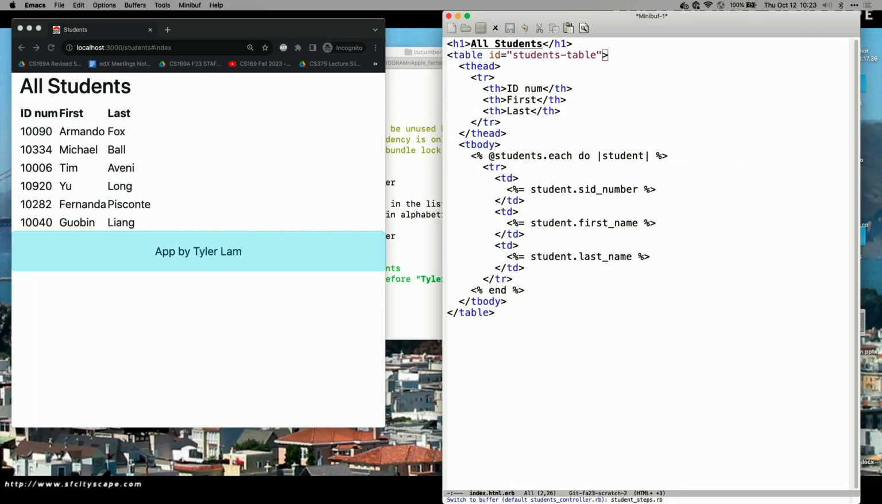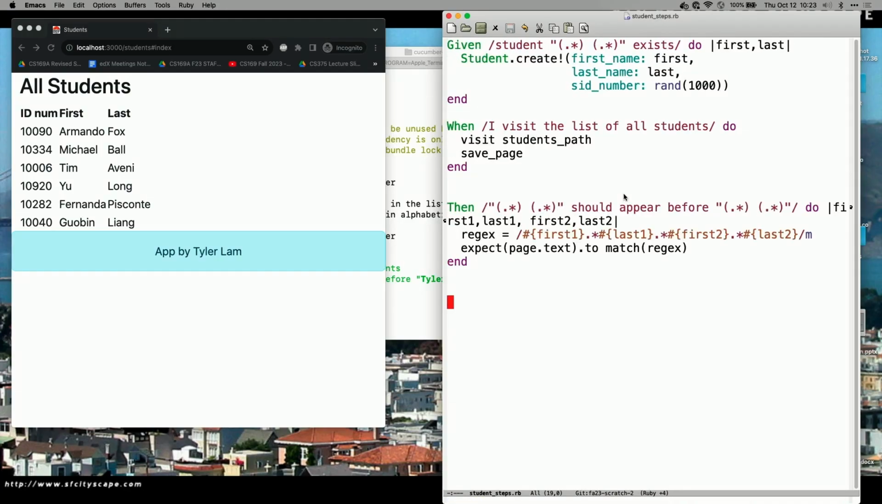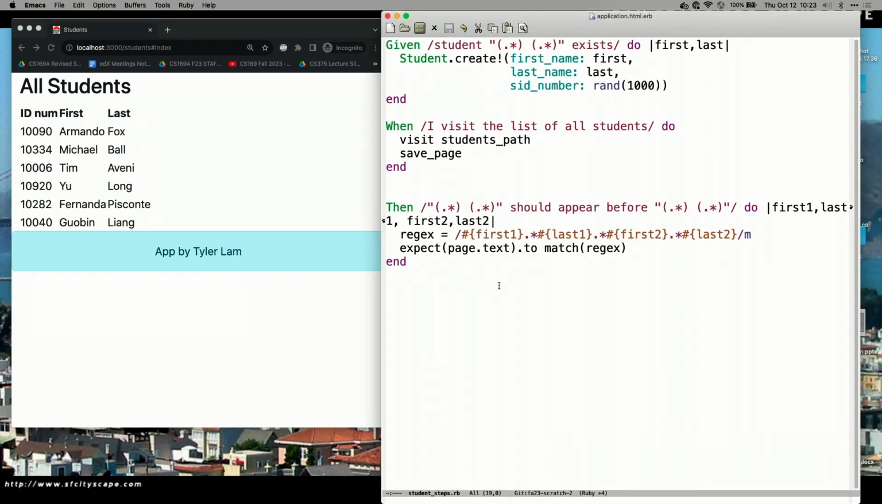And now if we go to our step definitions file, right, here's the step definition that we have now. We're basically constructing a regular expression, and then we're flattening page.text and trying to match the regular expression. So what we need to be doing now is instead of flattening the text of the whole page, we want to flatten the text of the table. Happily, there's an easy way to do that. So if we instead say page.find, and now I'm going to give it a CSS selector that matches the table. And the simplest thing that we did works just fine. We can say the table whose ID is students table.